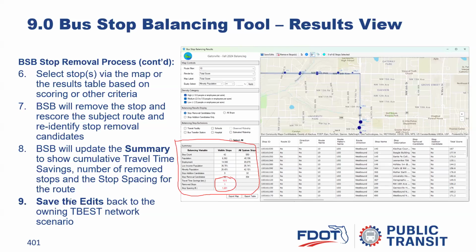And of course, when we save the edits on this save button up here, it saves back to the original scenario. So really what we're trying to do here is save this back to the original scenario to balance it. Then we could run the ridership estimation model and all those different things that we do back in the main TBEST based on our procedure here for removing stops.